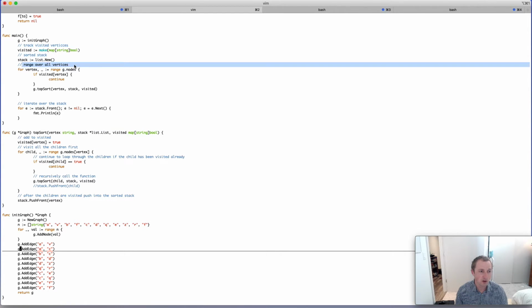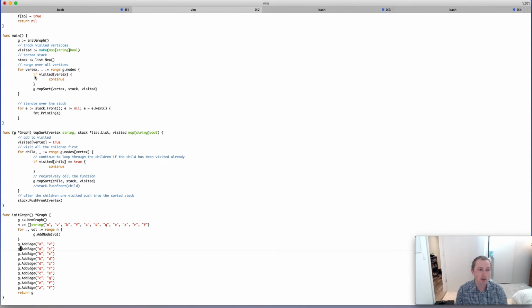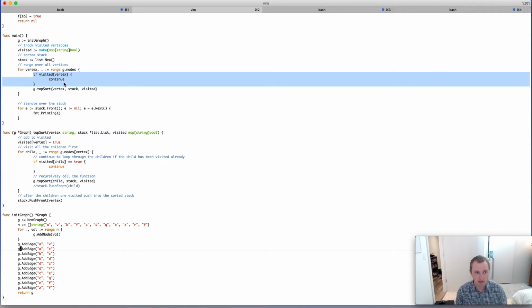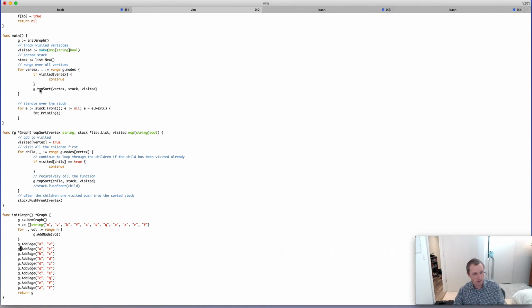What we start off doing is ranging over all of the nodes of the graph. If the vertex is already visited, so for example, if we visit A twice, we would just continue on with the loop. And then we call this top sort with the vertex we're exploring. Keep in mind, this would be something like string A. The stack itself is the linked list of sorted vertices, and then the visited map.